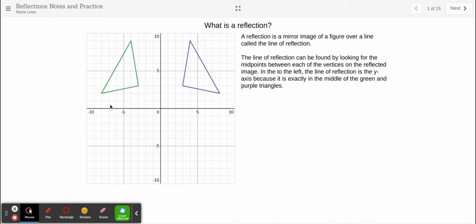If you look on this screen right here, you can see this green triangle has been reflected onto this side of the graph. Notice this point here is pointing towards the middle. Well, its congruent or corresponding corner here is also pointing towards the middle. This one's pointing down, it's also pointing down.